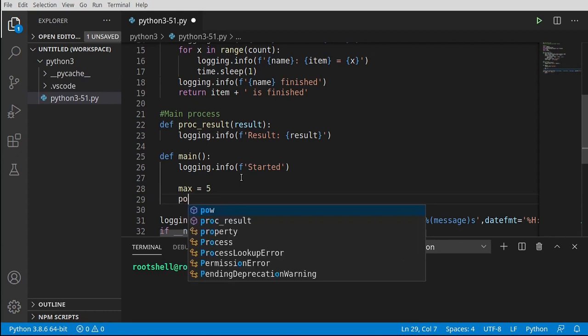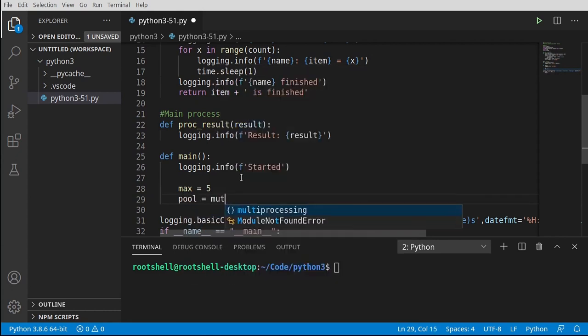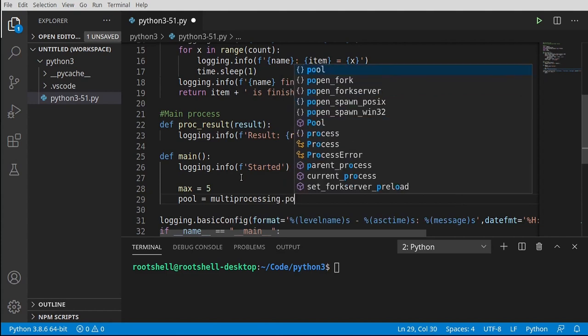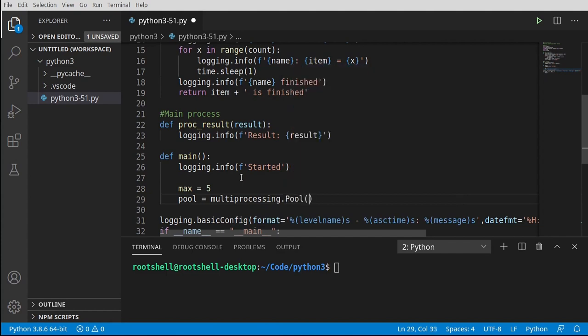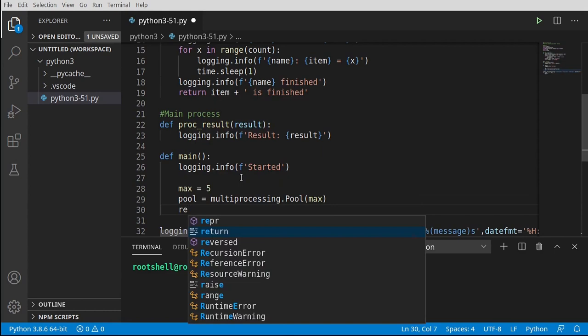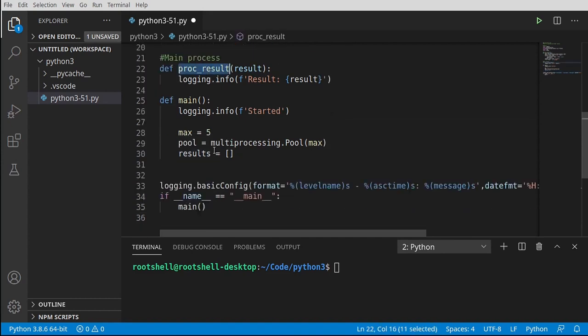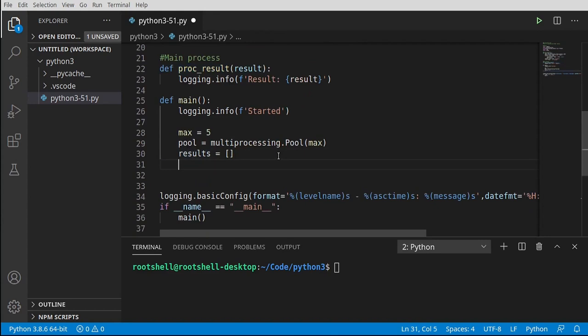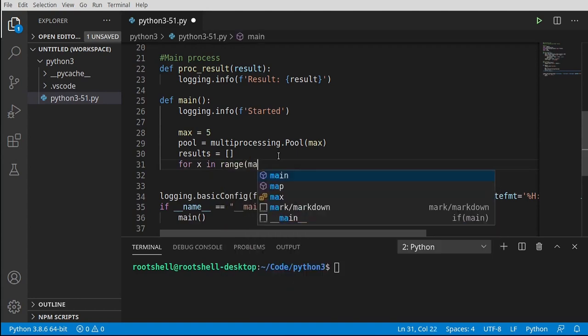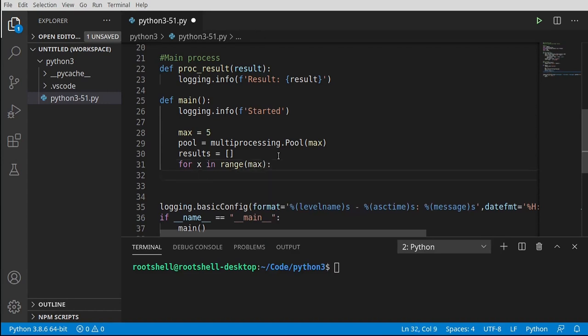So I'm going to say pool equals multiprocessing.Pool, with a capital P, max. And that's going to create an instance of that pool object for us. I'm going to say results equals list, because we're going to get a list back of these results. Now, when we talk about the results, this is actually different than the process result. We're going to be working with asynchronous future values. We're going to say for x in range max, and I want to make an item here.